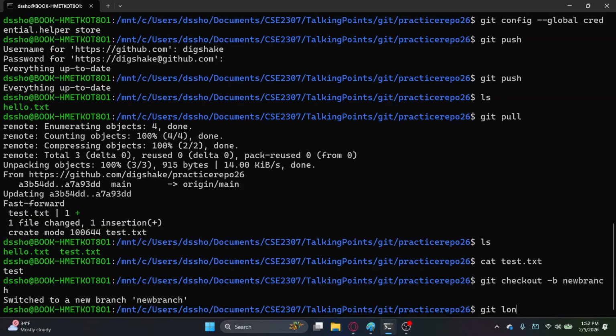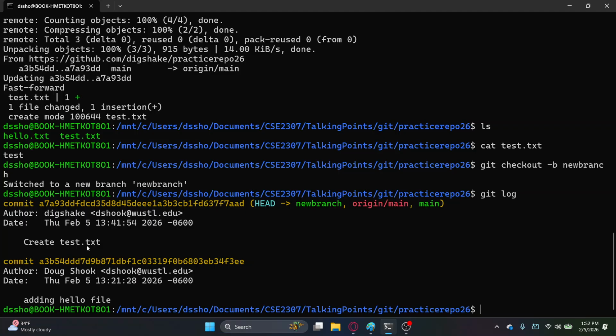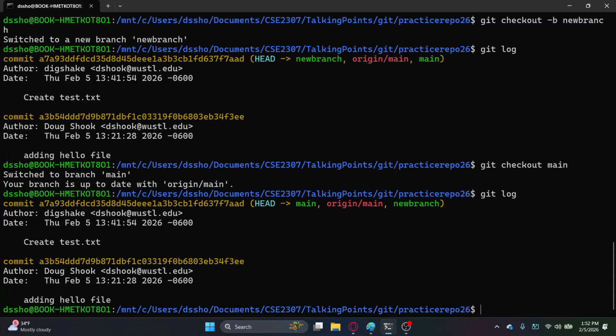Another good command to know is the log. The log quite literally is just going to show me all of the commits that have been made. And I can see 2 commits here. If I want to go back to the main branch, I can check out. There's that checkout command again, right? Git checkout main will take me back to the main branch. And if I run git log from here, oh, look, it's the same 2 commits. Right now, the main branch and the new branch look identical. They are very much identical.